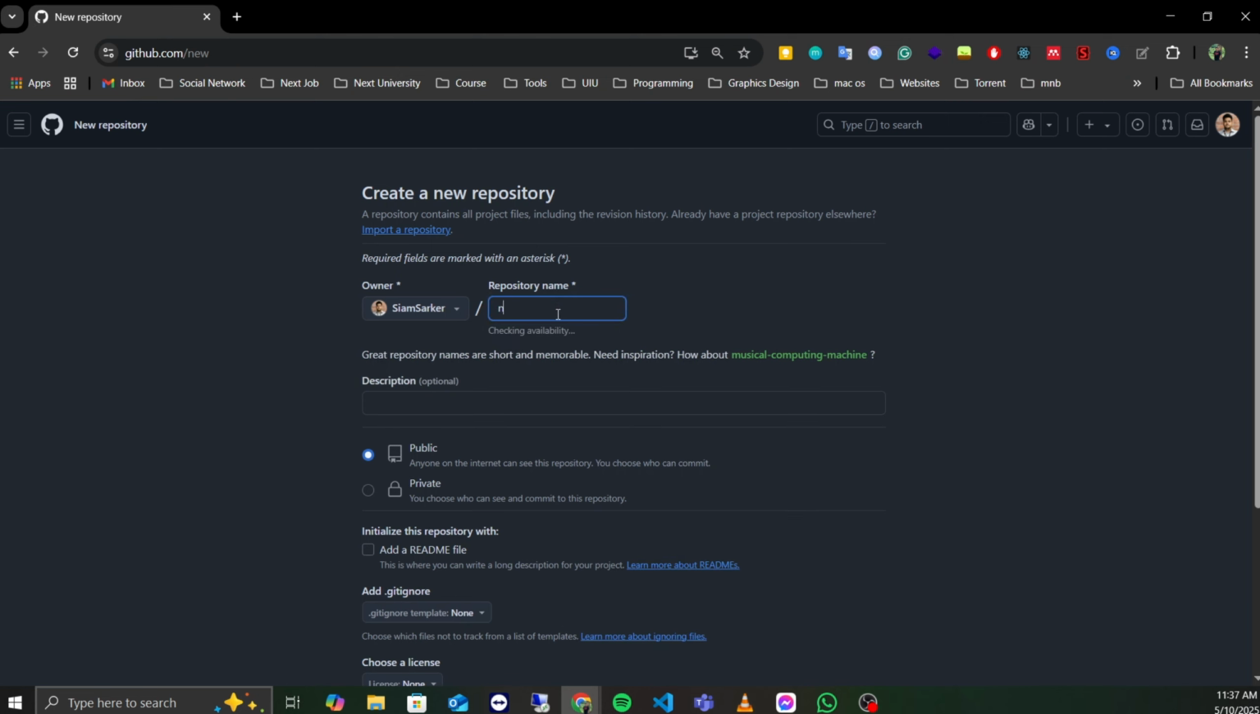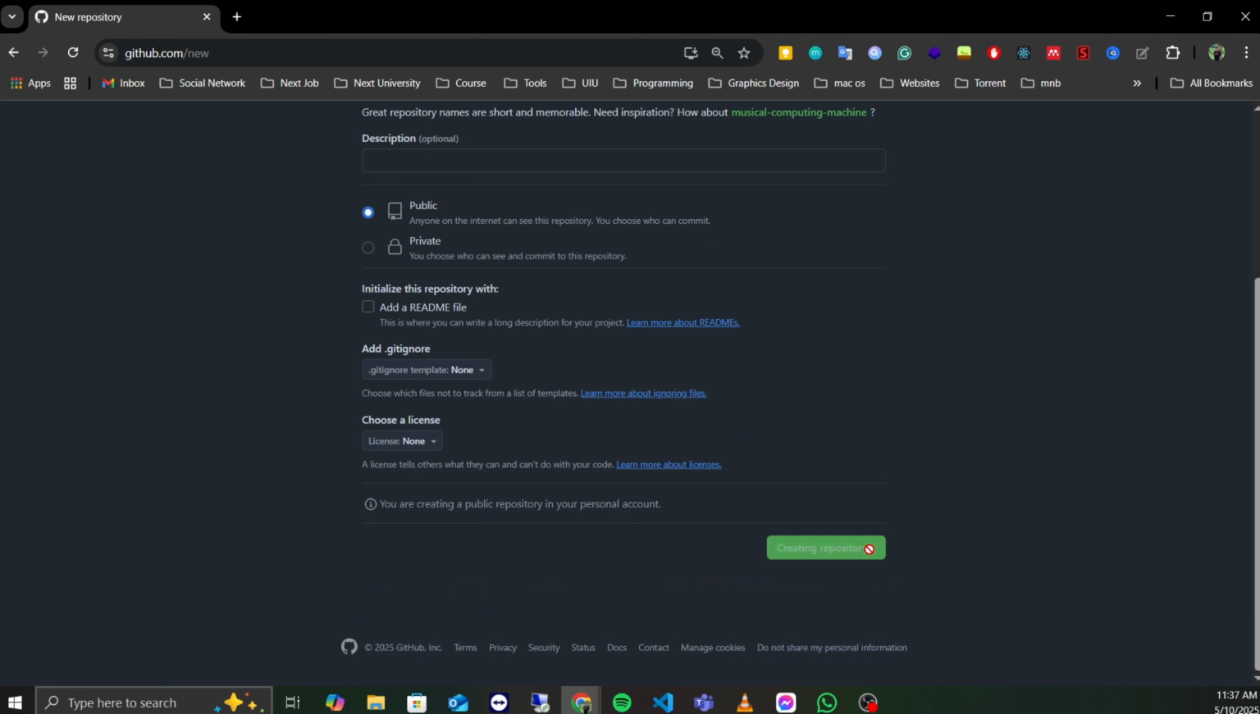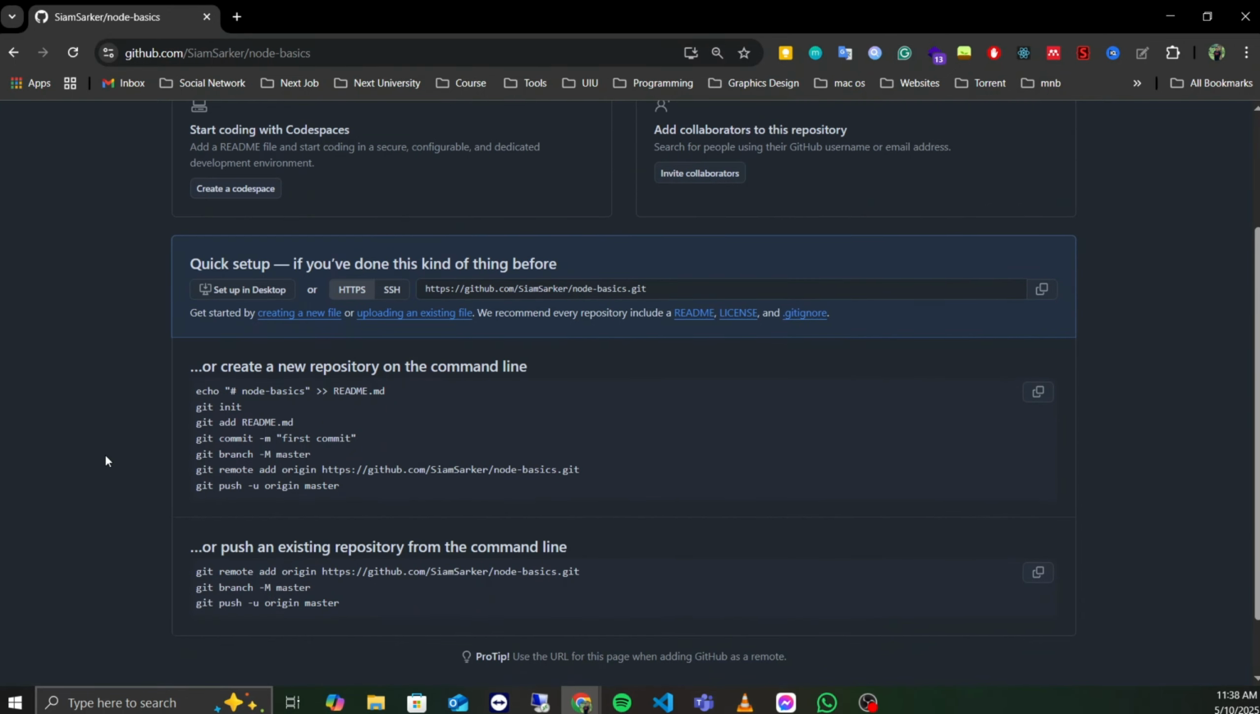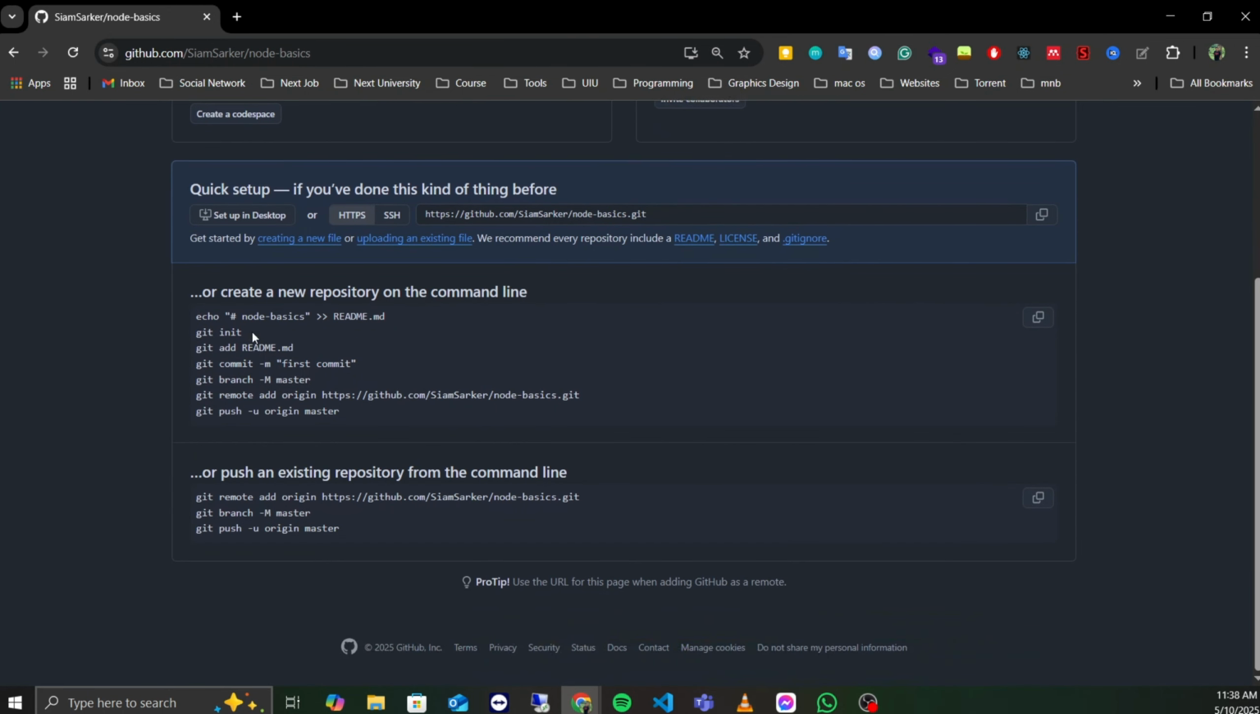So I named it Node Basics. It is available, so I'm just creating it. Once the repository is created, GitHub will show the commands that we need to run. So let's go and run these commands.